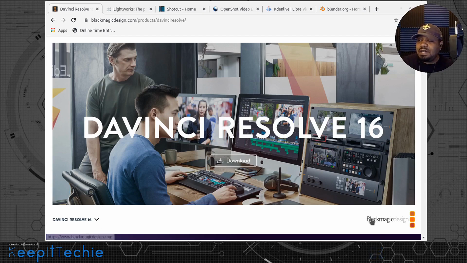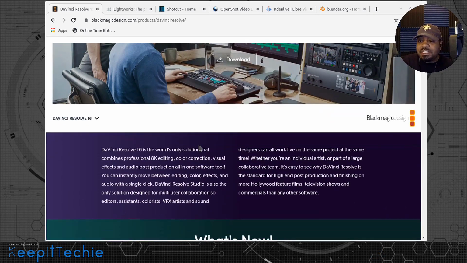You should see the name of the company right here. This is the actual company that develops it now. But this is a great application. You can edit things up to 8K. They have color correction, visual effects, and audio post-production all in one software, based on the documentation on their website.